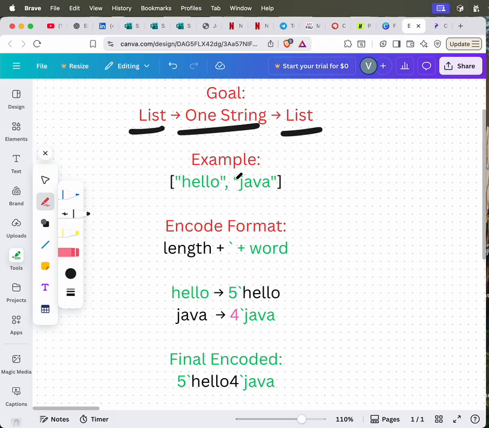In World War II, armies used to send encoded secret messages so enemies couldn't read them. The receiver would decode it back to the original message. We are doing the same thing here. We encode the string and then decode it safely. Here we have an example list, which is hello and Java.